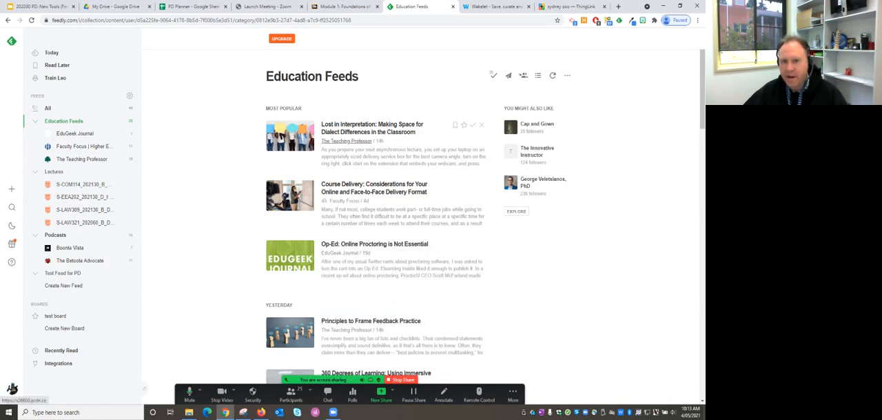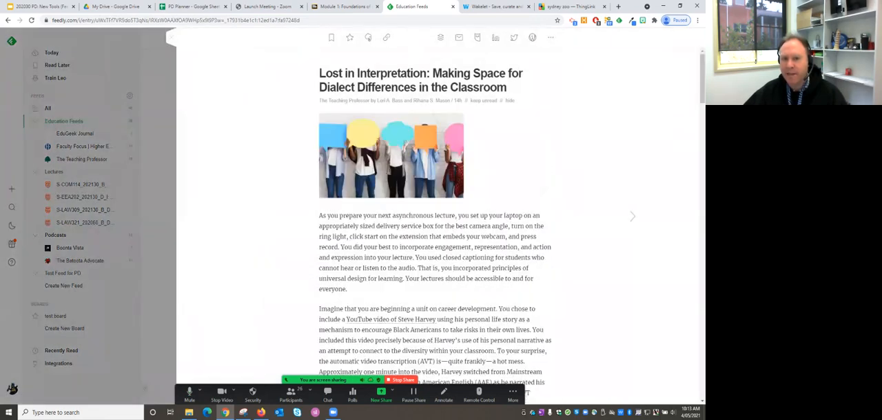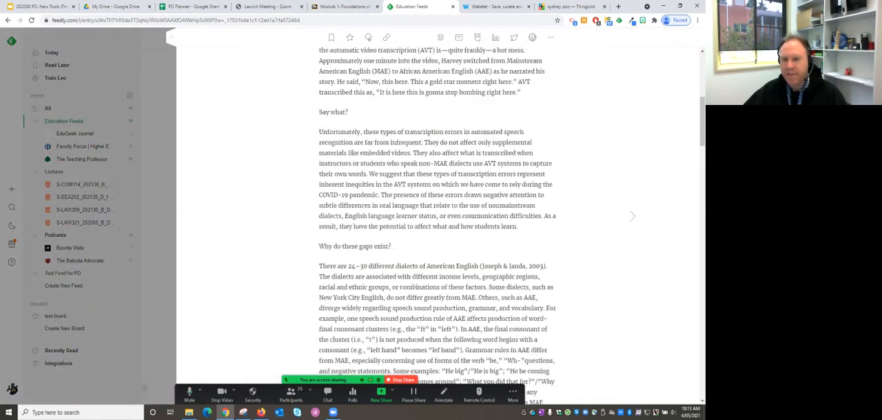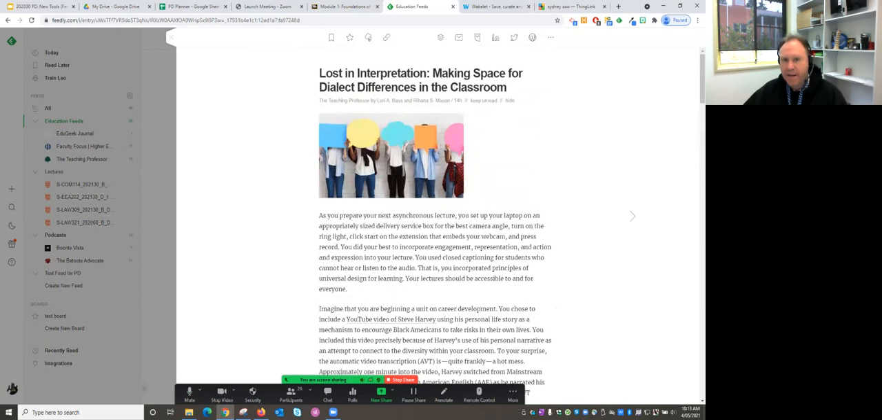You can see underneath the title from where each one's come from. That one's from the Teaching Professor 14 hours ago, Faculty Focus, EduGeek Journal. And then you can open up each of these, and then you get to read, obviously, the full article. Within each of these, you can then highlight and mark up content within those, or then you can share those on to other people from there.